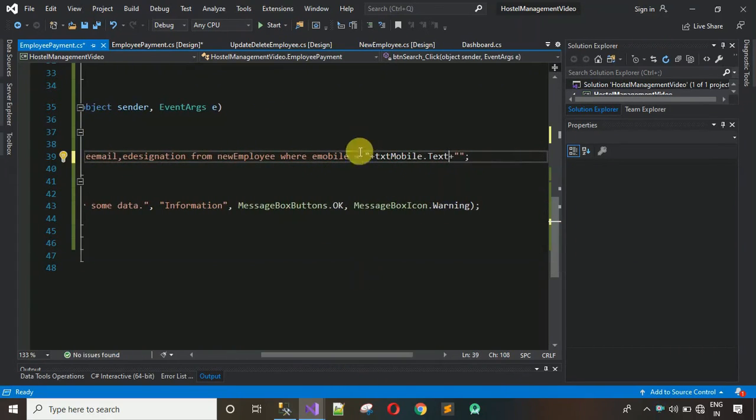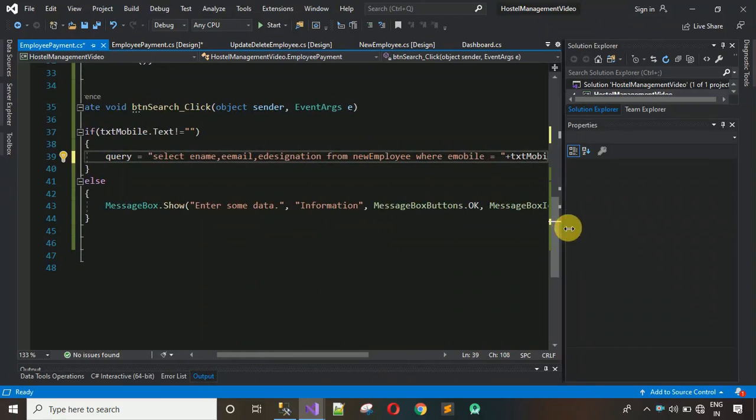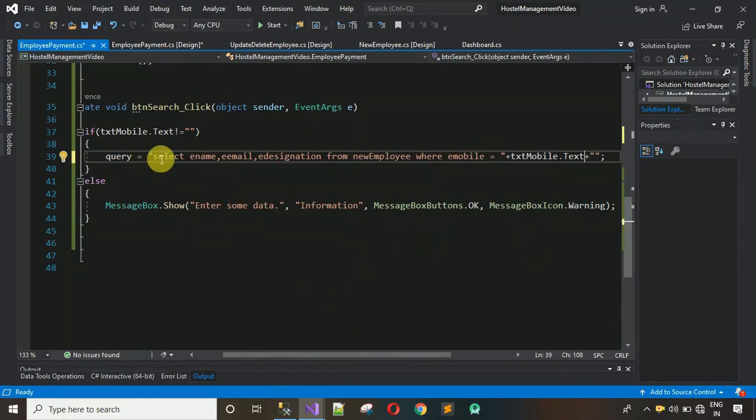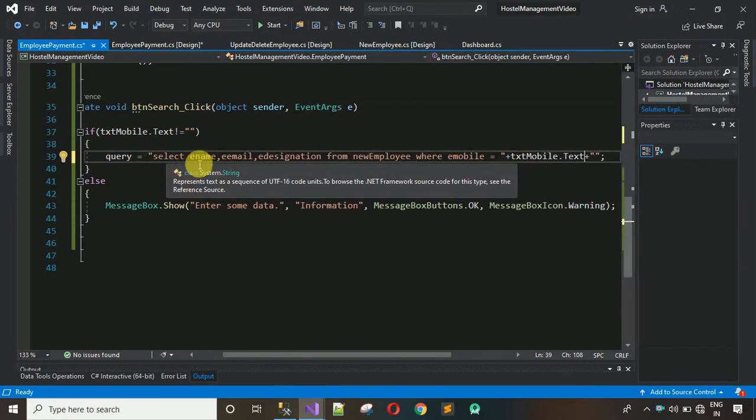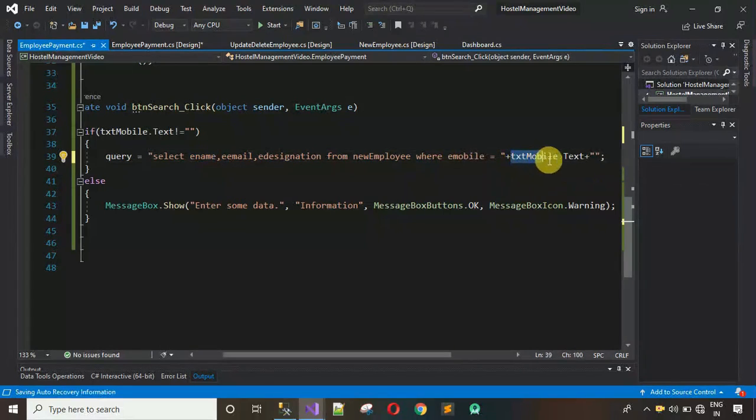Here you can see this. Let me explain this query a little bit. Select e-name is the column name for the name column, e-email is the email column name, e-designation is the designation column name, from table name is new employee, where e-mobile is actually the column name for mobile, and we are going to fetch the data from the text box. Now our query is ready.